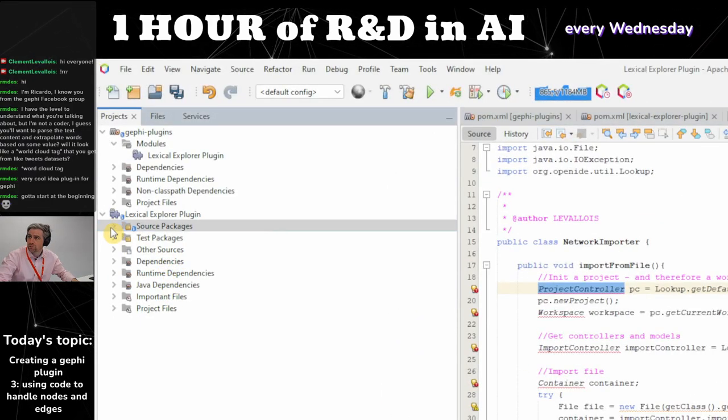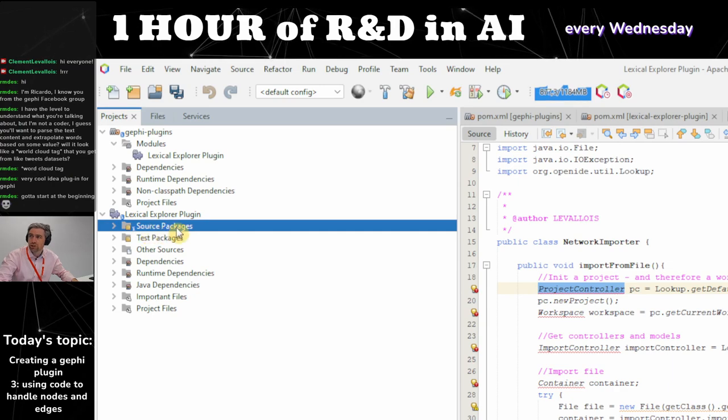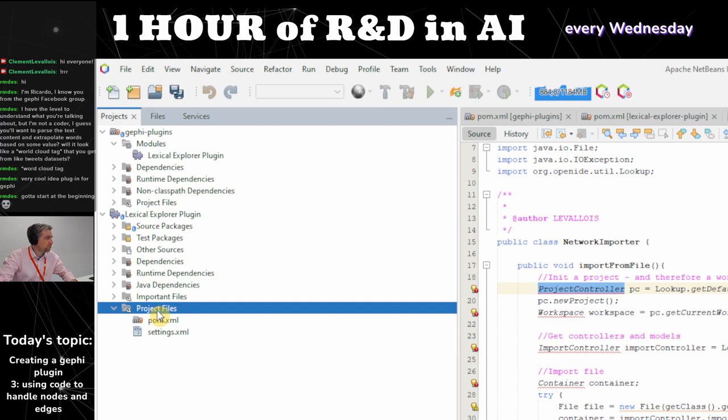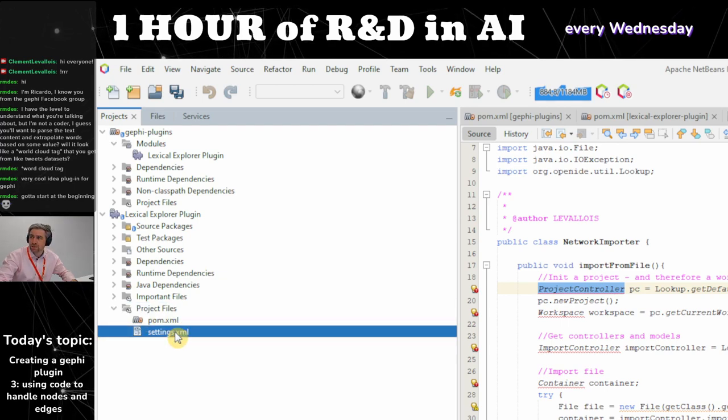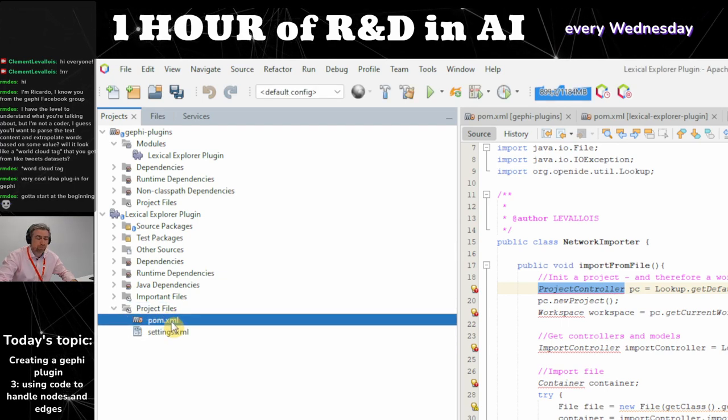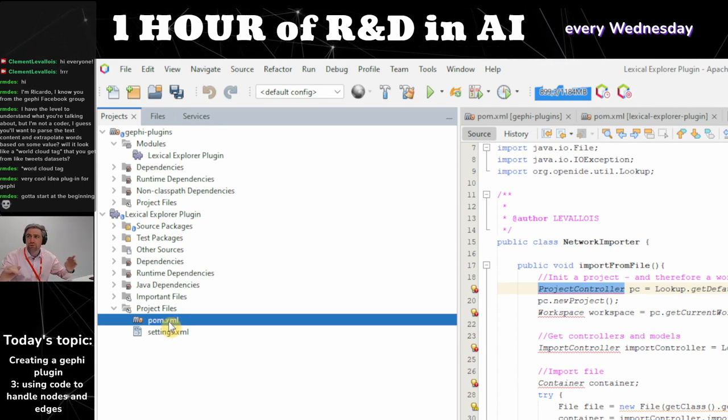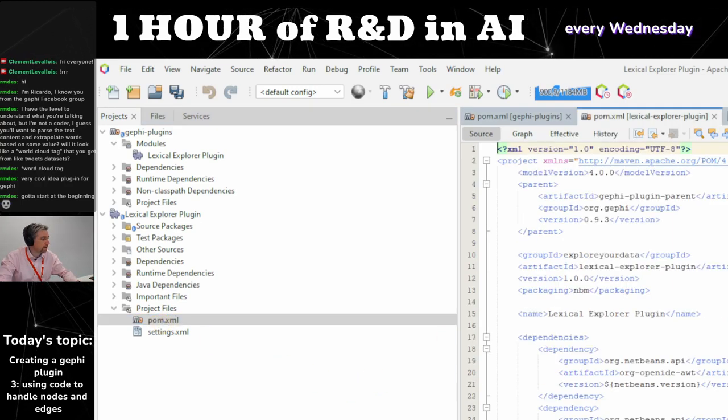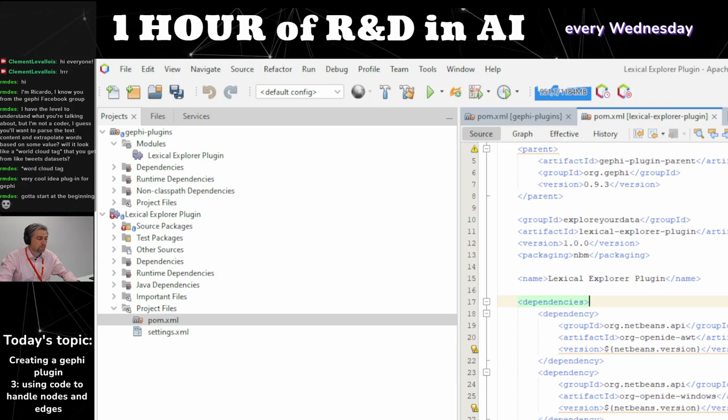As I told you, all the code is in this source packages folder. You have another super important folder, which is the project files. Settings, you really don't care. It's really the POM file, pom.xml. This is the settings file for your project, and this is where you have the list of the dependencies for your project. So we click on it. Oops, you don't see much.